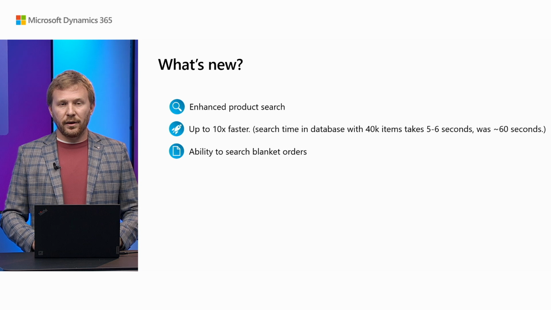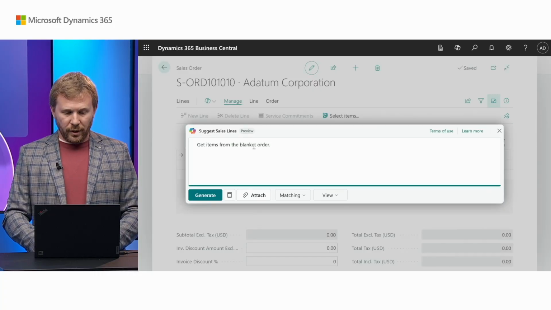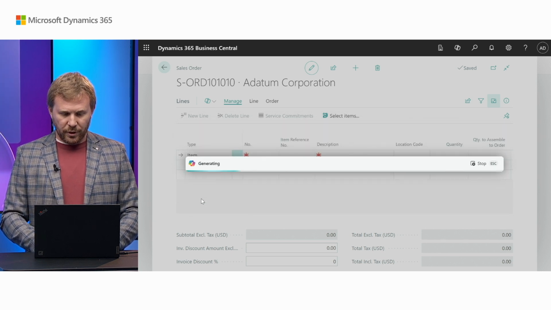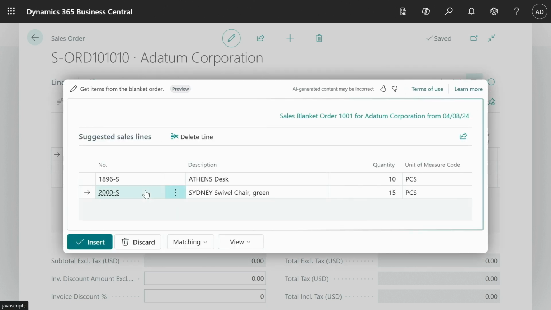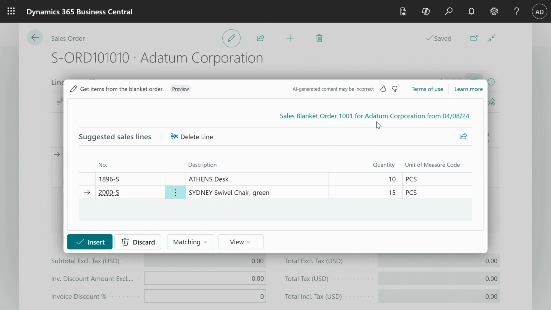And the important thing here is that it doesn't merely copy from the blanket order. It establishes a direct link to the blanket order line, so you won't exceed quantity in the blanket order. So here I'm typing get items from the blanket order. Previously, I've created the blanket order for this specific customer. We click generate here. And now we retrieve two lines from the blanket order. And here's a link to the blanket order.